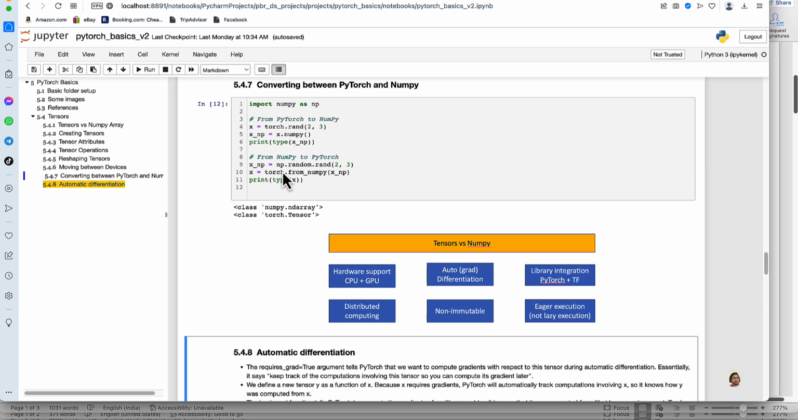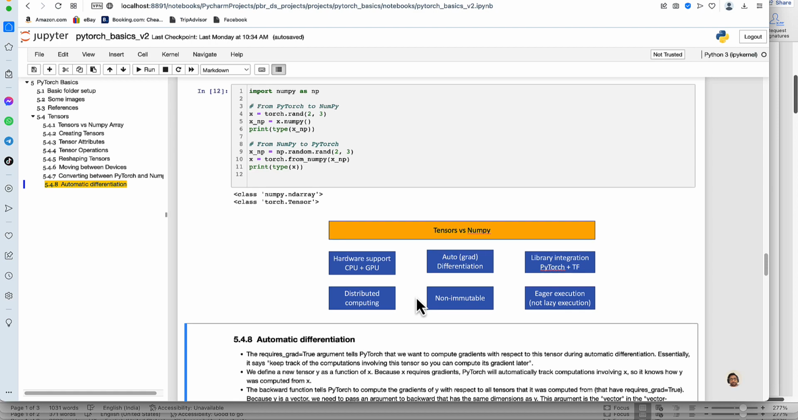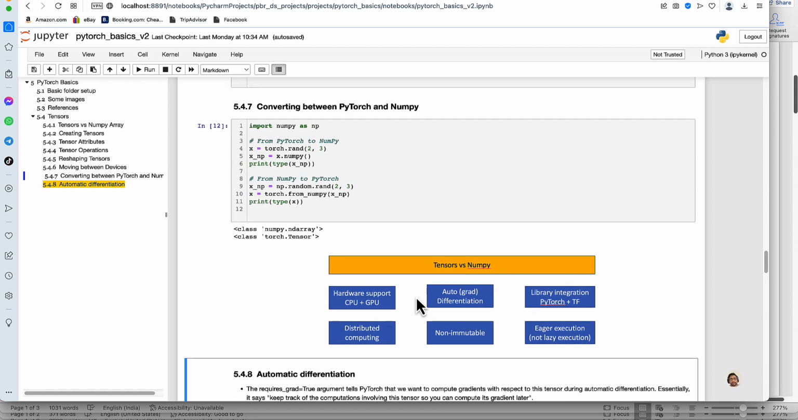So far we looked at tensors, a few operations on tensors, how to create tensors, what tensor attributes are, how to reshape tensors, how to move between CPU and GPU, and also how to convert between PyTorch and NumPy. Let's also look in a little more detail at the differences between tensors and NumPy. As you know, both can be used for matrix operations on large data sets. However, tensors give a little more functionality.